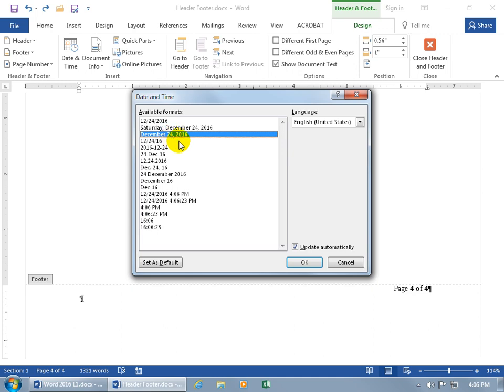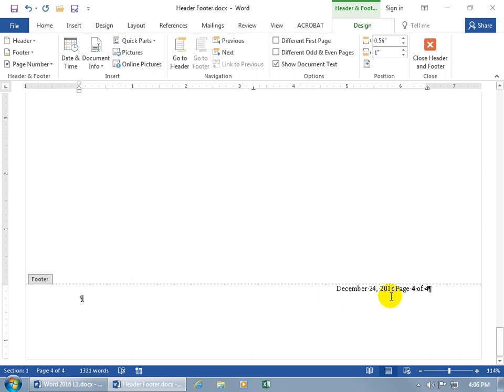In any case, select it, and then you got the option to update it automatically. If you check it, that means that when I open this document in a few days, like on December the 26th, it'll automatically update to that current date. And so if I don't want to update it automatically, this is a one-time timestamp, date stamp, then uncheck it. I'll leave it checked. Click okie dokie. And then, oh, that's right next to it, isn't it?